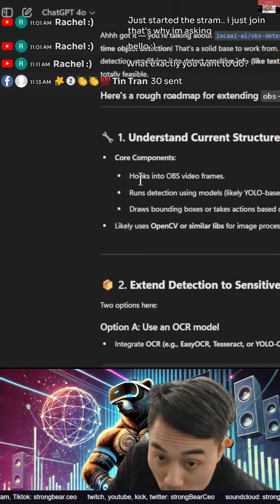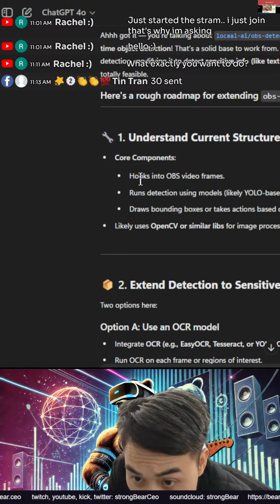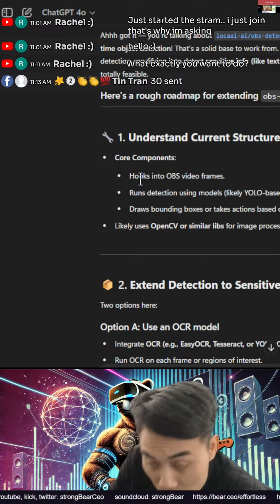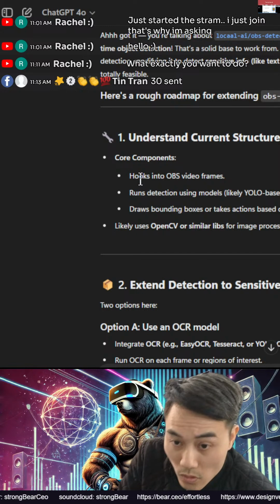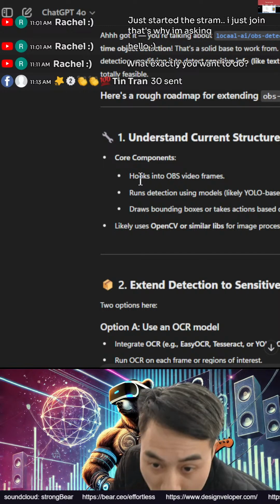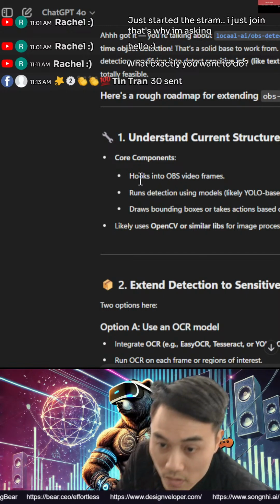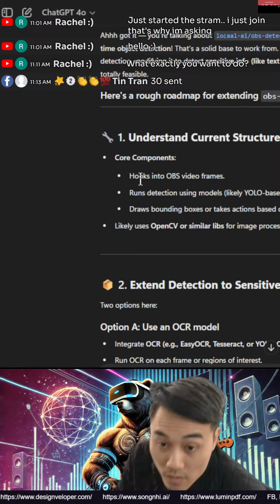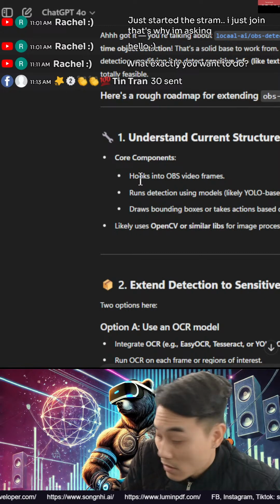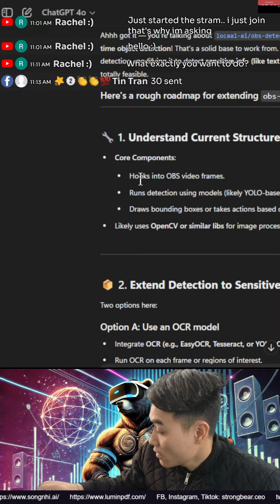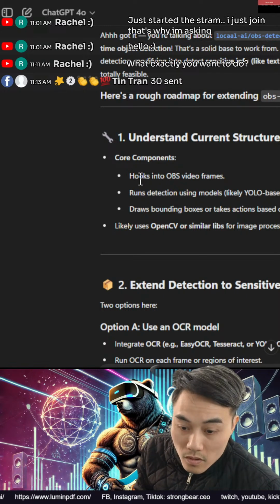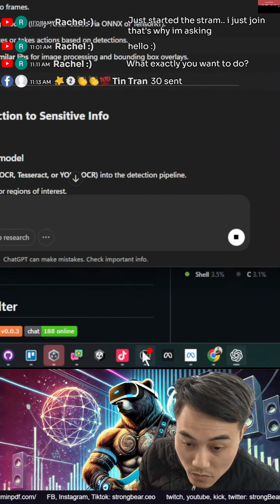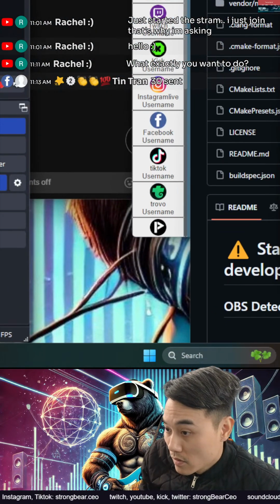Designing current structure: OBS detect's basic core component hooks into OBS video frames. Current detection uses a model like YOLO based on ONNX or TensorRT, drawing bounding boxes or text action likely. Alright, sorry, I got a phone call. Back soon.